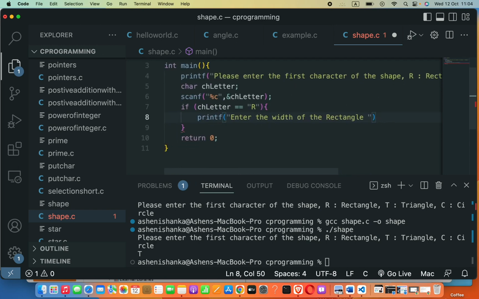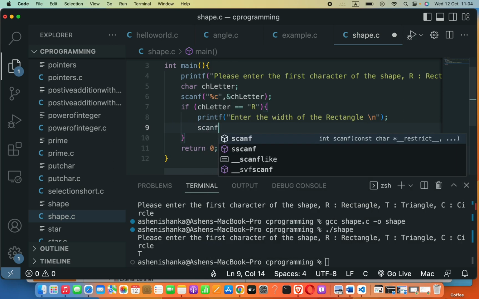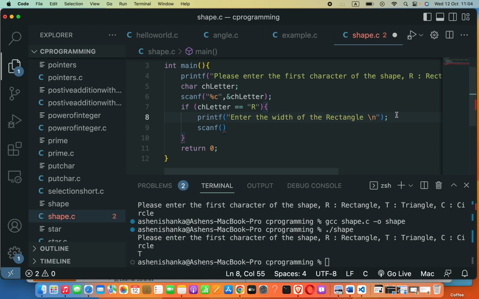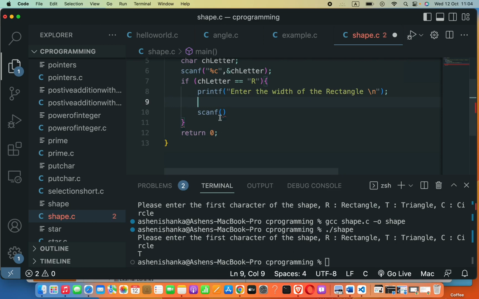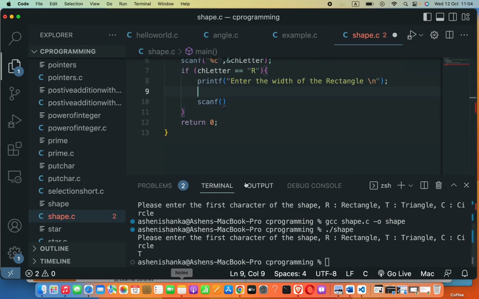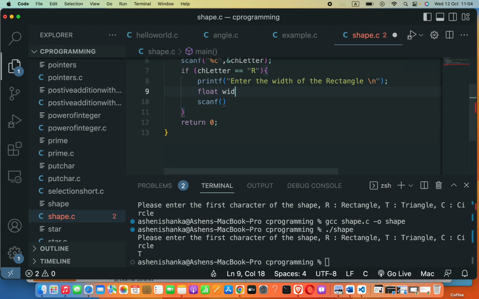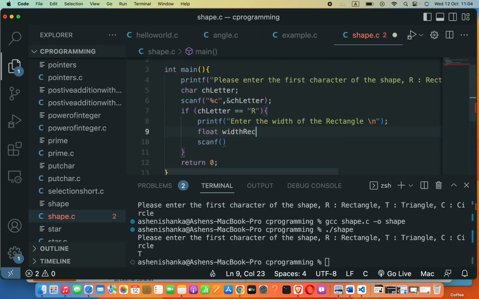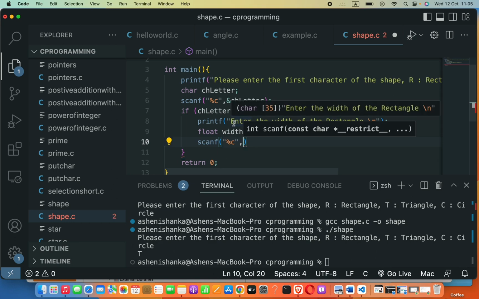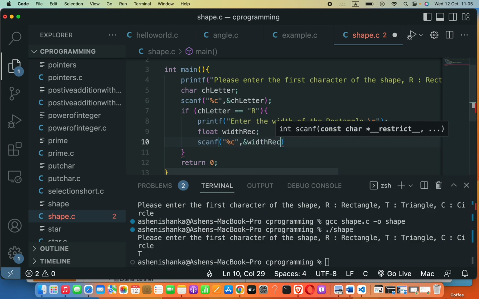Right, now we need to create a new line. For that we can say \n. Below that I can say scanf. Now we need a variable for width. For that we need to use a float, this one, float. Then let's call it width_rec, like that. Inside double quotations I can say %c, and then comma, ampersand, with_rec.